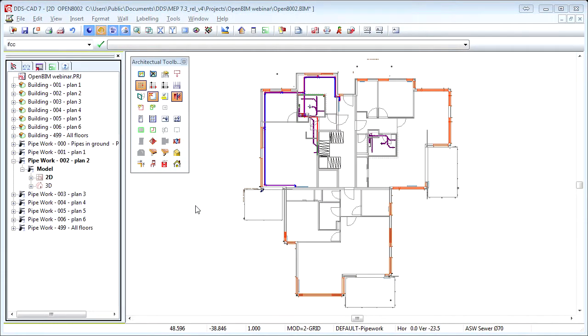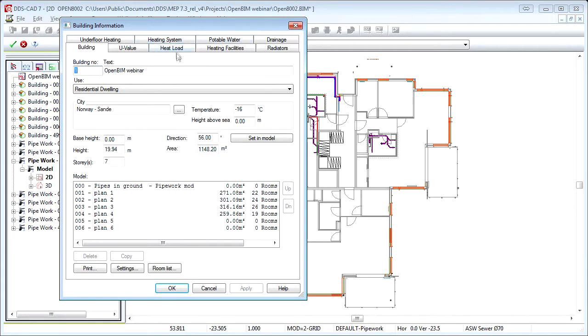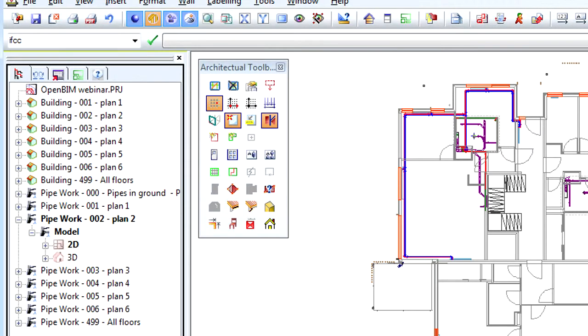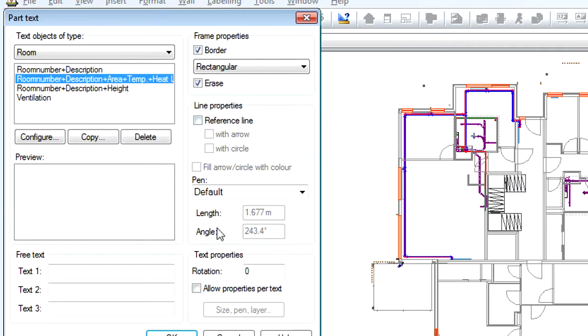As you've noticed, the ArchiCAD IFC contains valuable information for DDS-CAD. Thanks to the import option of mapping the IFC file to DDS objects, we're also able to do technical calculations, for example, a heat load calculation. The heat load calculation is accessed via the Building Information dialog. With a single click, we can exactly define the heating requirements on a room level within the complete building. The information can be displayed directly as room text.